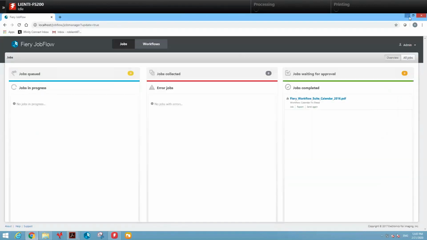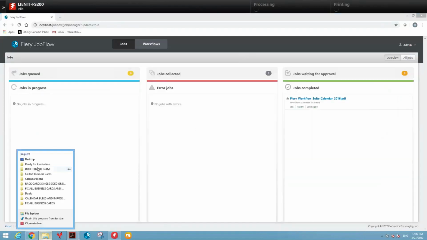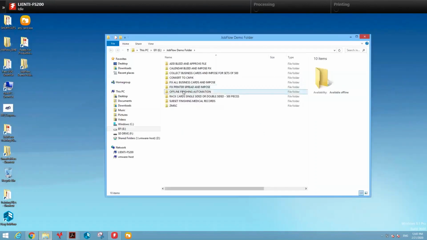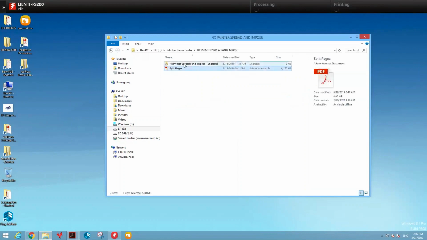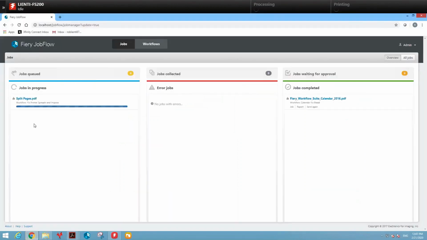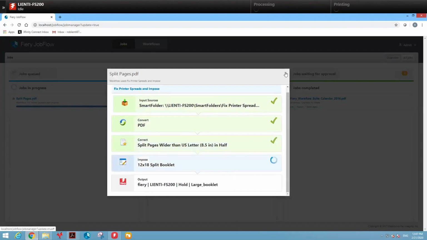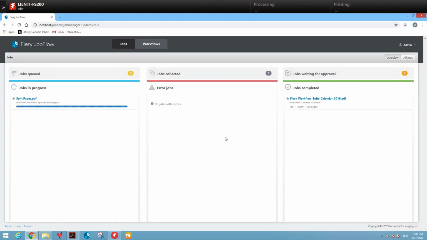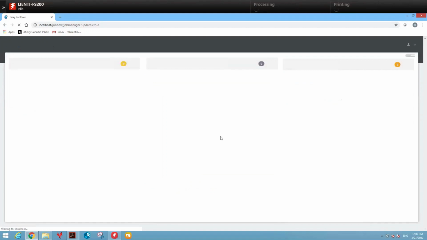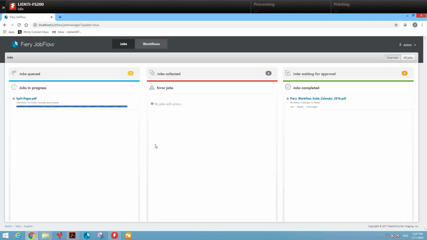Again, with Fiery JobFlow, we'll just go grab that folder. We'll go grab that file. We'll copy it and paste it into that folder. And again, Fiery JobFlow will just spit right through. It'll automatically find the pages that are wider than 8.5 by 11, split them in half, reorganize them, impose it, and again, throw it down to the Fiery, where we can start printing. So again, we'll go take a look at the end result. Another second for it to process.